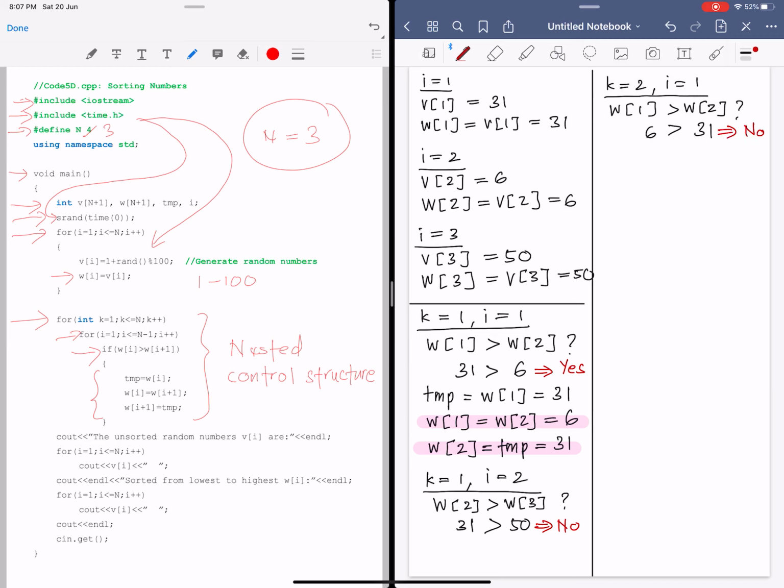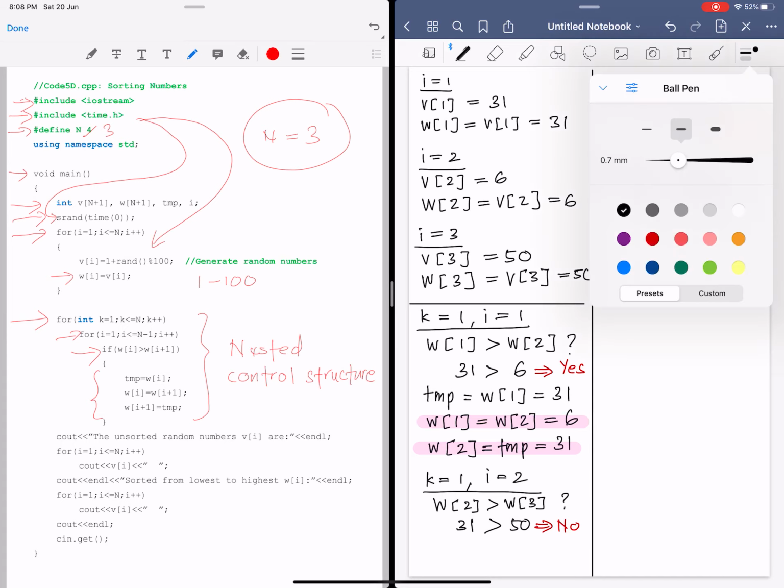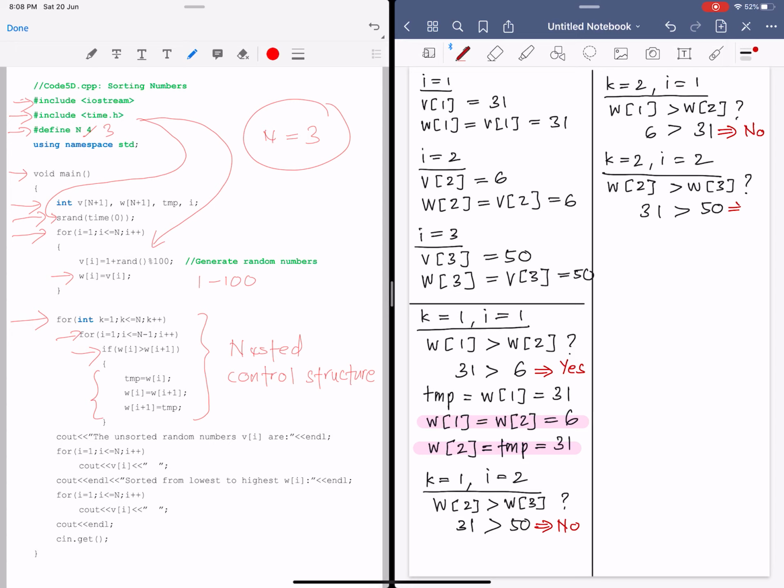So since no, it will not enter the if control structure. So what's next? When K is equals to 2, I equals to 2. Then we have W2 greater than W3. It will ask again. And in this case, we have the latest value of W2 is 31, greater than W3 is 50. So 31 greater than 50, the answer is also no. So it will not enter the if control structure either.